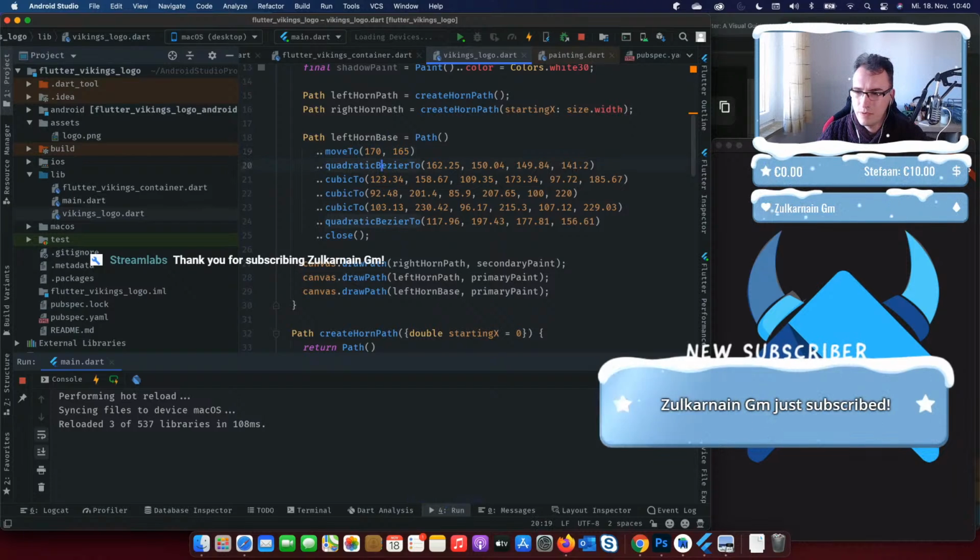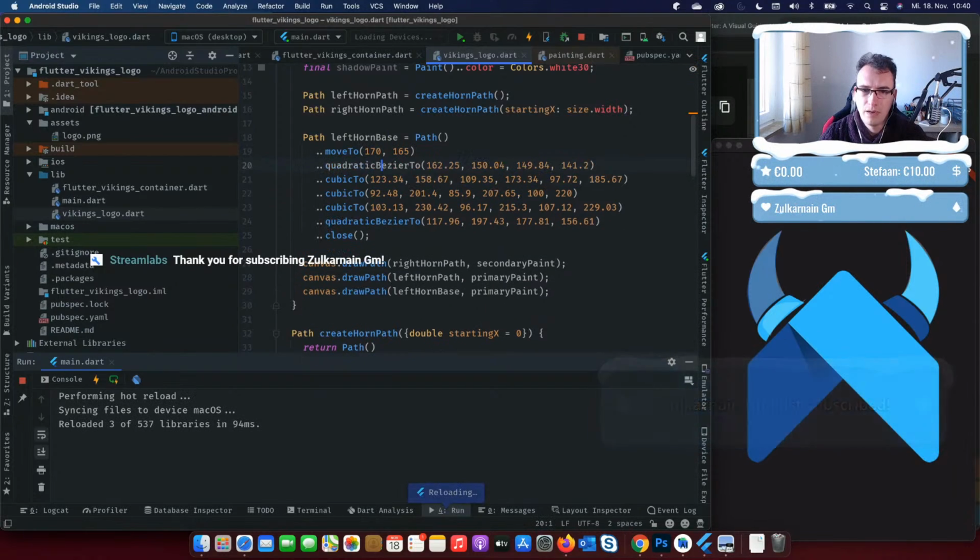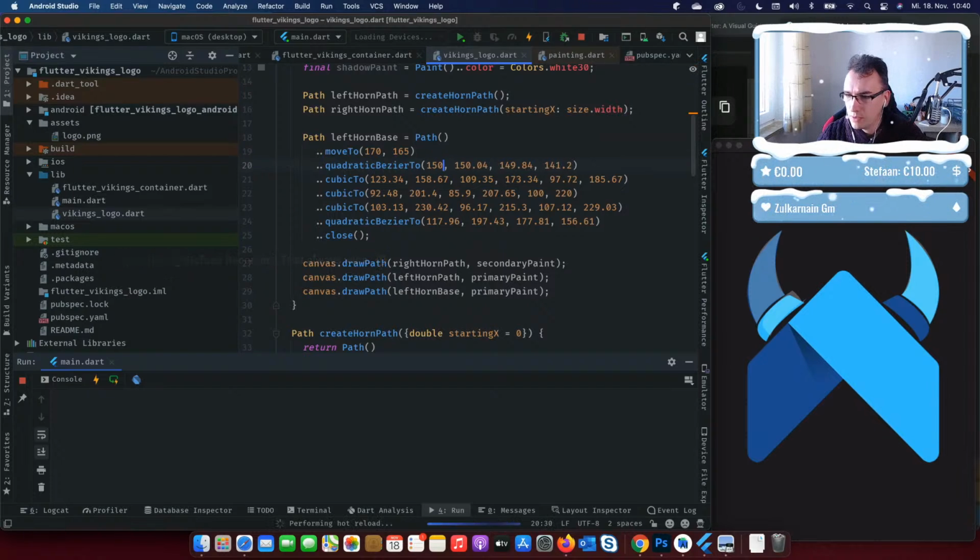Okay, so this guy is the top part. So to go to the next point. So what do we do with these points? So if I change that to 150, for example, where do we go? We make that a bit smaller.